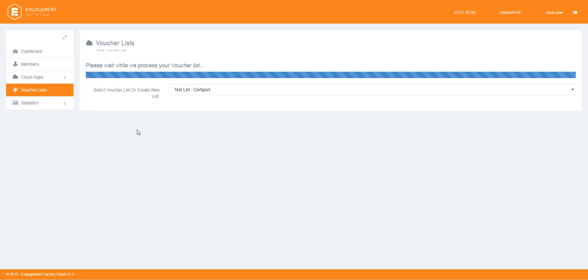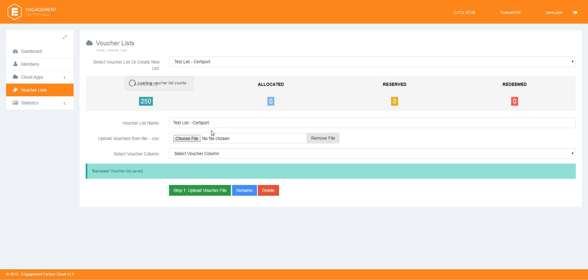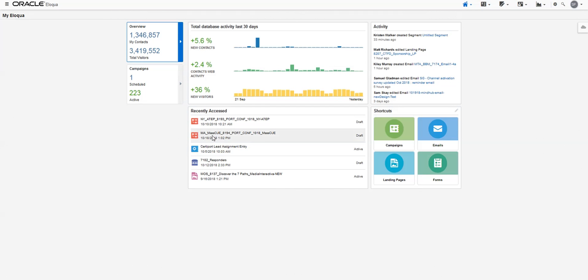Now, a lot of this you can do from the configuration window in Eloqua, like when you're editing the fulfillment email, you can do most of this from there, but I wanted to show you from both perspectives that you can do this. So we've got our list here. It's been uploaded. Now let's actually go to Eloqua and show you how we do this. So let's go pick an email.